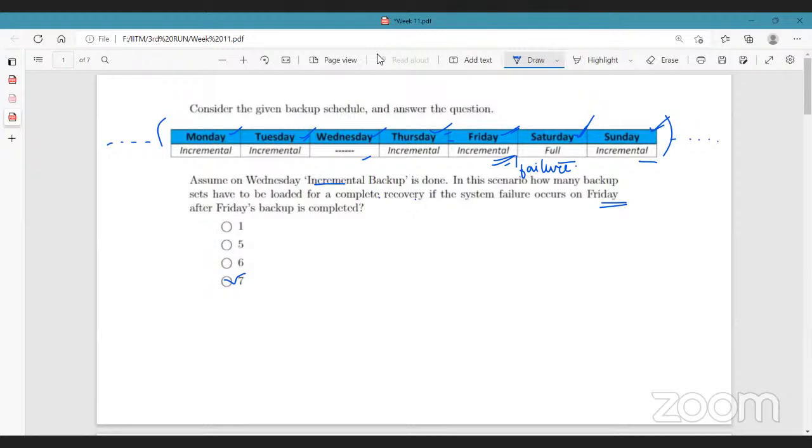Why is it 7? Yes, ma'am. Please repeat. Okay. What the question asks here is, a failure has occurred on Friday, after the backup of Friday has been completed, right? So consider this is a week's backup schedule, and this is happening for the entire month. The same schedule is happening for the entire month. So obviously there are more weeks prior and after also. So this is the order in which the backup schedule is performed basically.